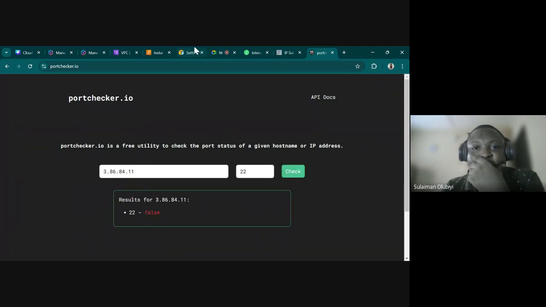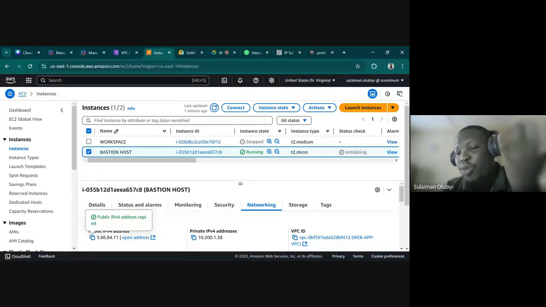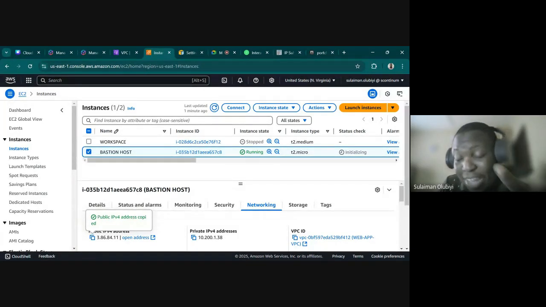Why? Maybe because the server is not yet up. The reason I'm showing that is that you can see port 22 is allowed from anybody outside. So as long as you have your pem file, you'll be able to log into the server. So this is just the first stage.